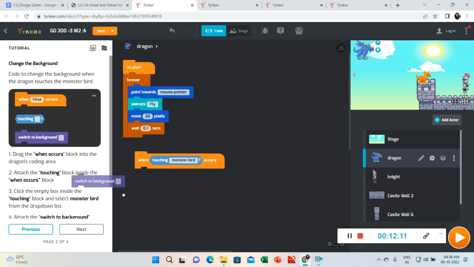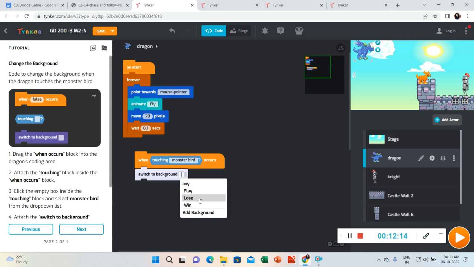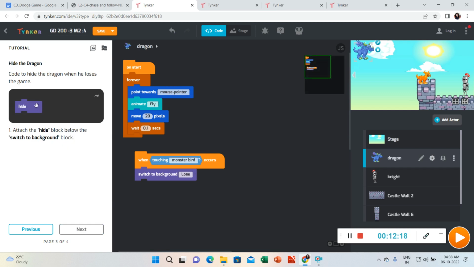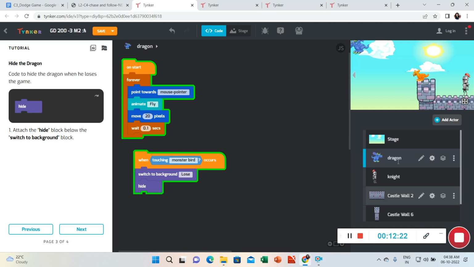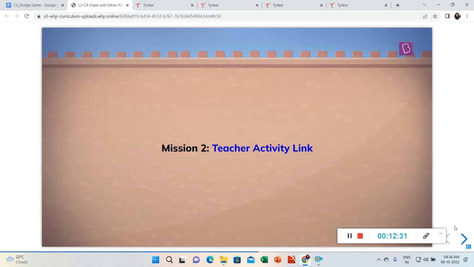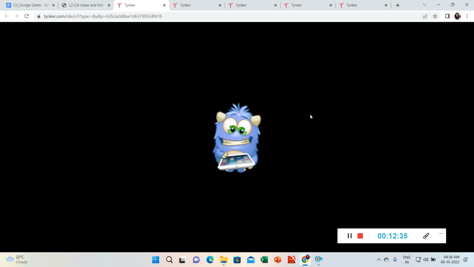Okay, so then we need to switch the background to the loose screen. Okay, and then we need to hide the dragon. So just play this and show that if dragon is touching monster bird, it shows the game over. Then come back to the slides and ask the student to do the same activity.